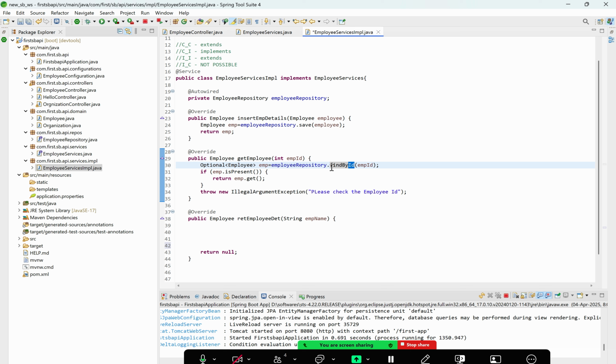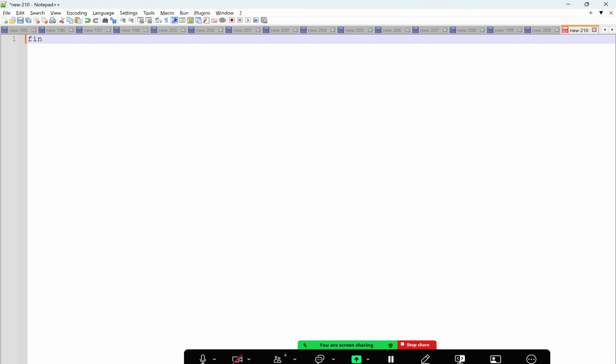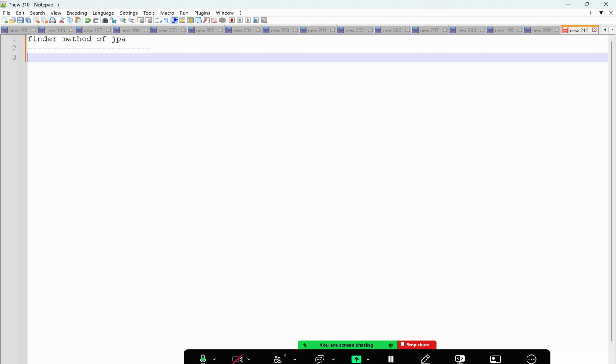What you add after that depends on what you want to fetch. If it is an employee name, add employee name. If it is a contact number, add a contact number. If it is a salary, add a salary. Something like that. Let me write it over here: finder methods of JPA.